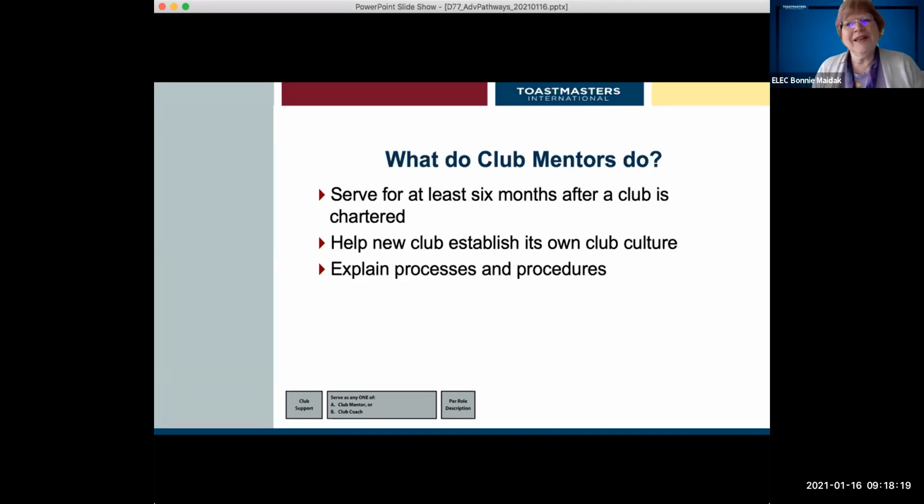They're going to explain processes and procedures. They're going to give resources, help the new club members and the new club officers learn where those resources are. People resources, website resources, document resources, and other websites such as a club website.